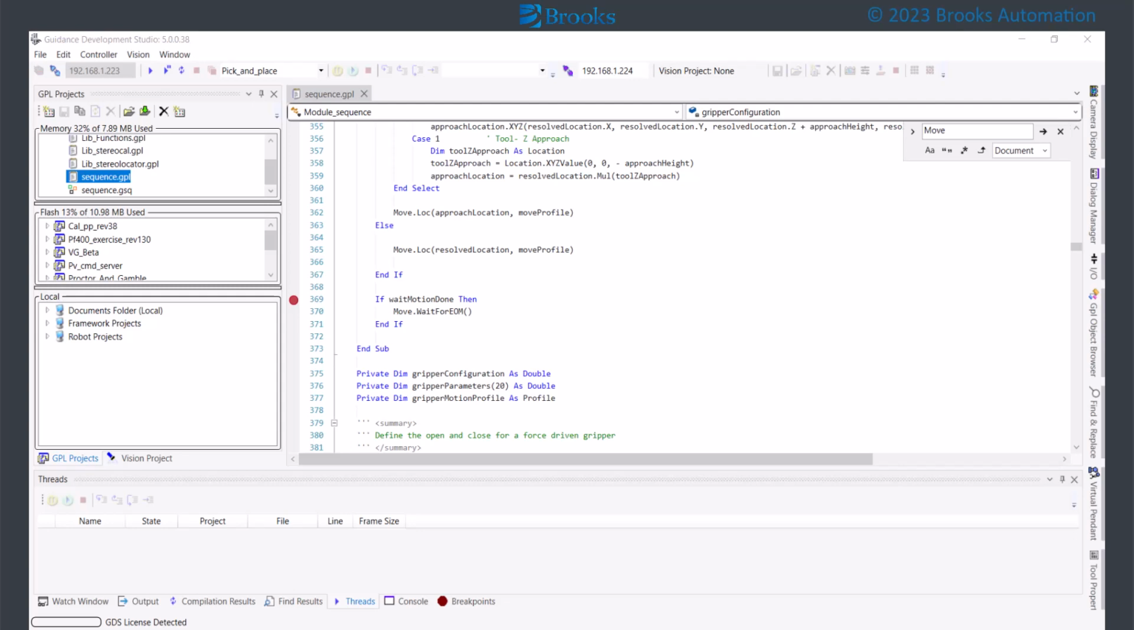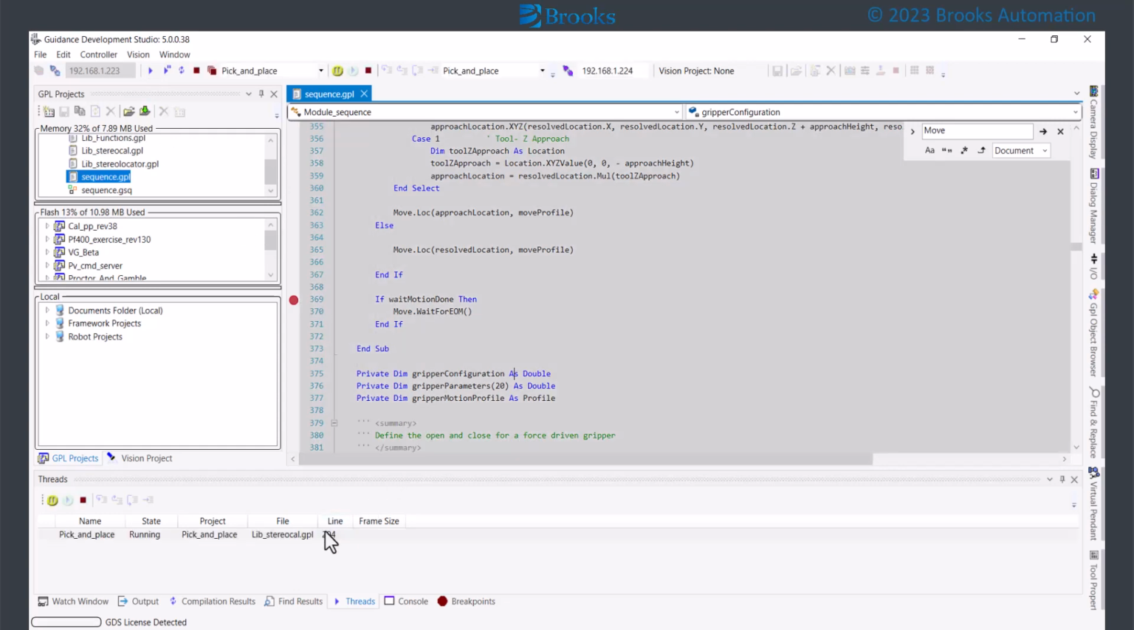The thread display window is used to view the project threads running on the embedded controller. You can access the thread display window under the controller pull-down menu. When a project runs, threads will be created to execute the GPL instructions. Any executing threads are displayed in this window.